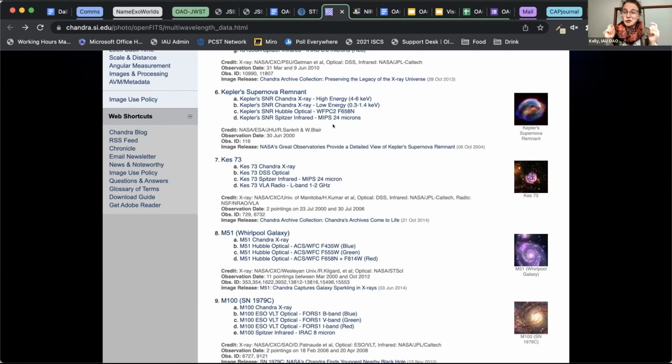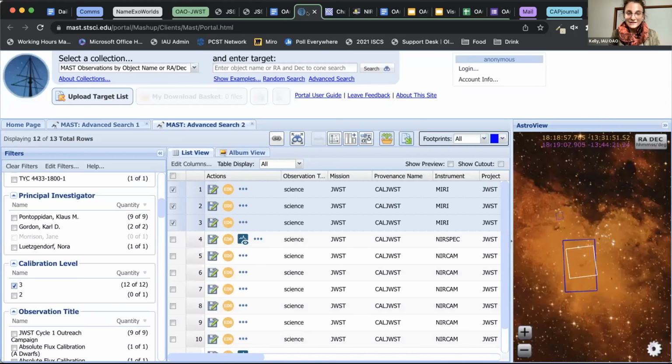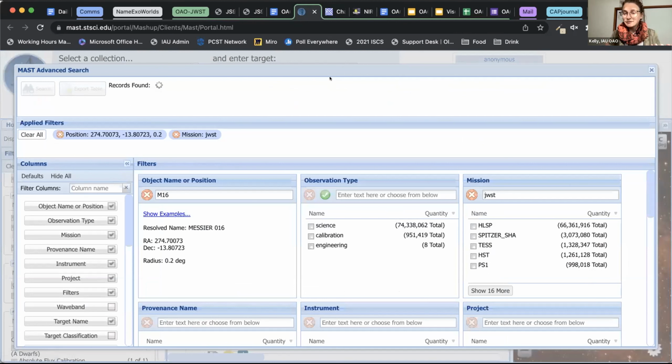It's really helpful if they're already aligned when you download the data, but that's not necessarily going to be the case, particularly if you use the database called MAST that Madi was talking about. This is where astronomers go to find data from space telescopes if they want to use it in their own research. So you would go to the advanced search button.